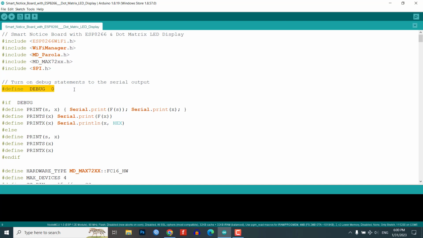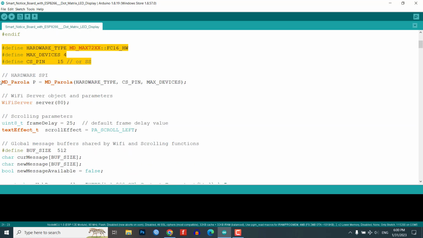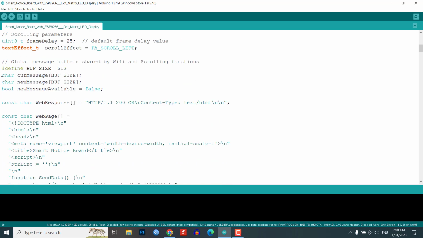These are the debug statements. The debug statements are turned on using the #define DEBUG 0 statement, and the output is sent to the serial output. Next, the code sets up the parameters for the dot matrix LED display using the HARDWARE_TYPE and MAX_DEVICES constants. The CS_PIN constant is also set up to define the chip select pin for the display. After that, we set up the Wi-Fi module using the Wi-Fi Manager library and start a server on port 80. The curMessage and newMessage arrays are used to store the current and new messages. The newMessageAvailable flag is used to indicate if a new message is available for display.